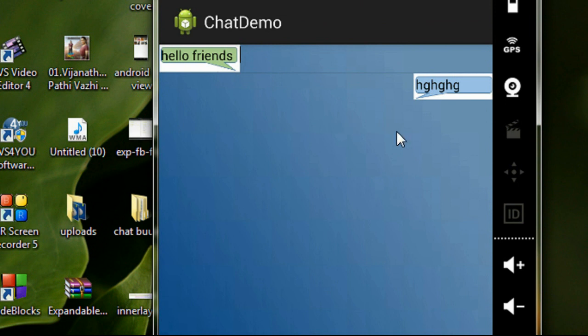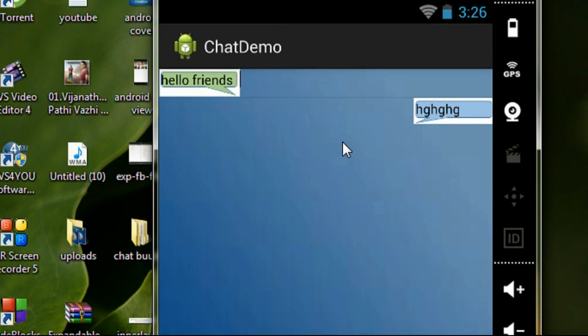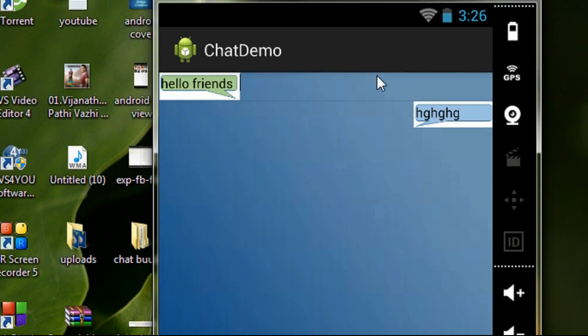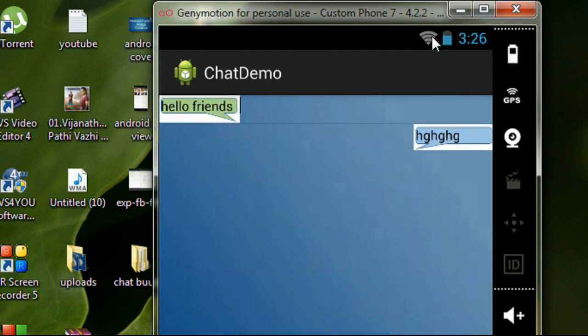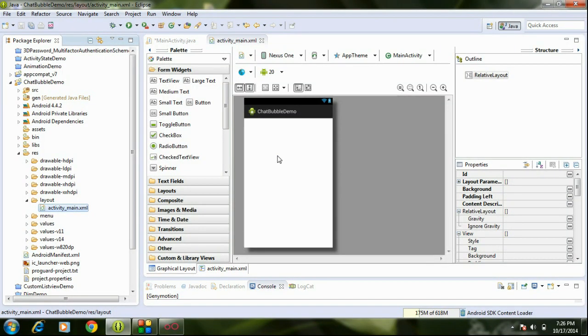So here in this video I am going to create an application like this. This is our target application. We are going to create an Android application that contains a chat layout like this. Okay, so open up your developing environment, Eclipse.